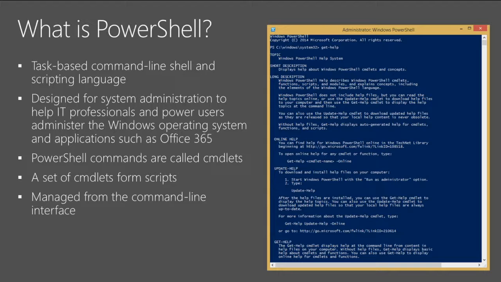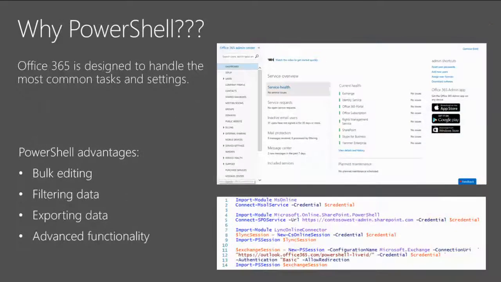PowerShell commands are called commandlets, and a group of commandlets are called scripts. So from here, why or when would I use PowerShell? Like I said, the Admin Center is designed for most common tasks and settings. From here, you can configure a lot of your tenant already, especially if you're doing it on a one user or two user or a few users per basis. But as soon as you have to scale that up and handle 100 or even thousands of users, it becomes quite a bit easier using PowerShell.